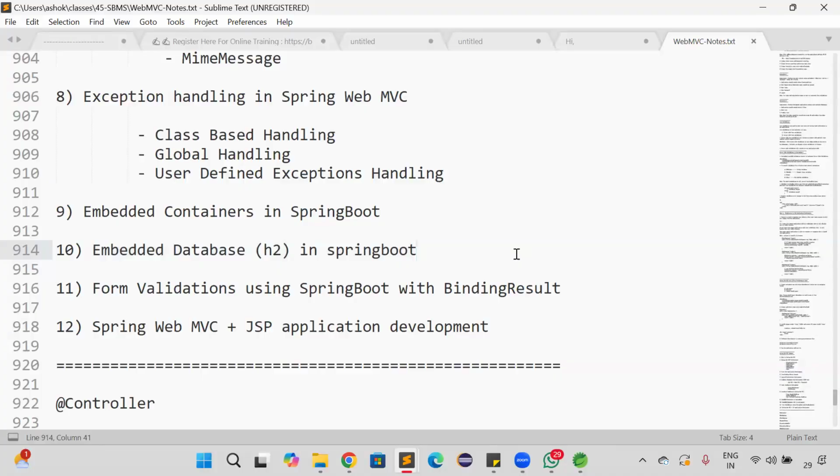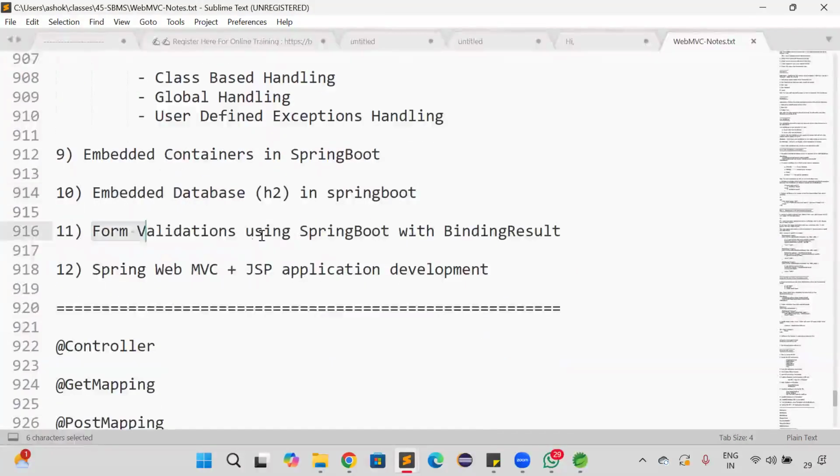When we are developing an application for practice, real databases are not required. For POC development, real databases are not required. Then we can use a concept called embedded database. We can use H2 as an embedded database in the Spring Boot. And we also implemented form validations by using Spring Boot. Form validations we can do in two ways. One is client-side form validation. Another one is server-side form validation.